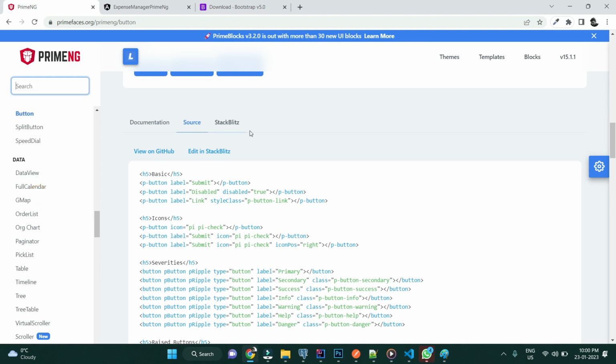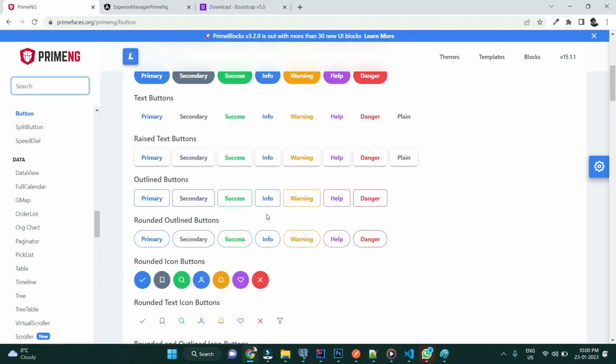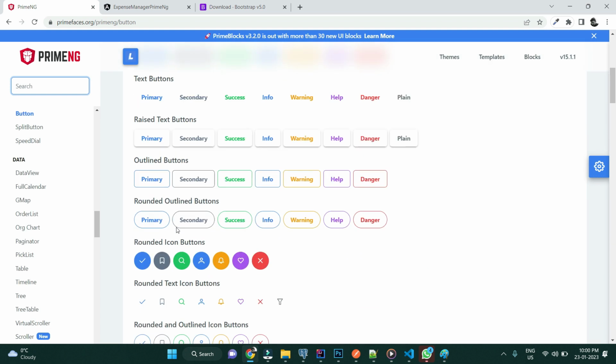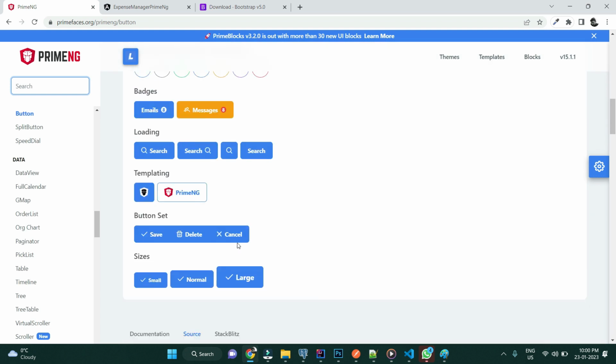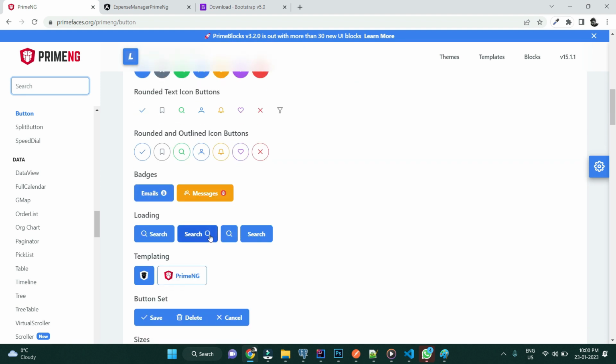So if you look at here, the implementation for button, we have a button with the loading. Okay, there is an icon, right? So once you click on this, here you can see it loads, right? So we are going to make use of this functionality.